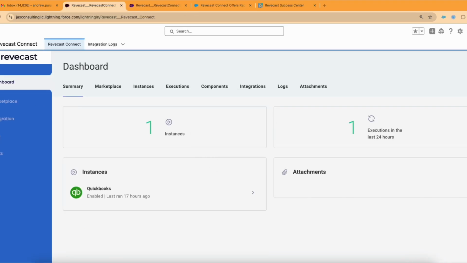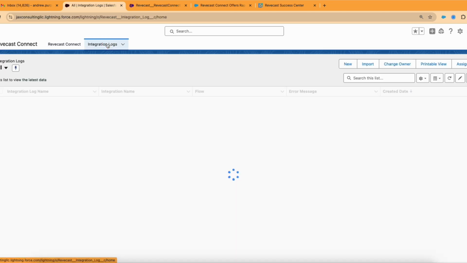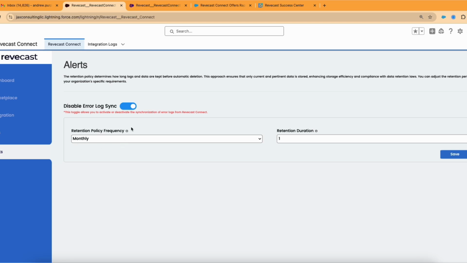Now, what I'm showing you now about alerts is one of the newest features that we have of our application. So I'm going to go ahead and click on the alerts tab, and you're going to see that I have the alerts turned on. So what the alerts do is they actually create a record in this Salesforce environment called integration logs. If I click over to it, we don't have any in this environment because there haven't been any errors that have occurred. But going back to the alerts, what you can do is you can activate these log files to show up in the same environment as our Connect application.